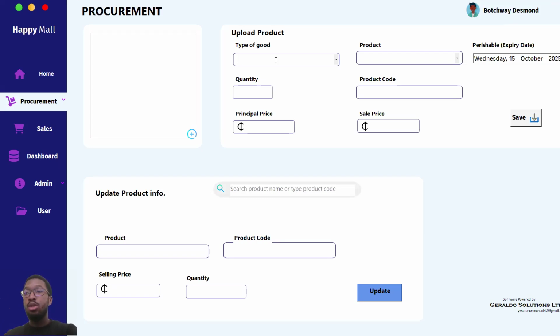So let me do a quick demonstration here. Let's say we buy a fridge. That's a type of good, so that's electronics. It means that this should go into the electronics section, and then the product is fridge. The quantity is the number of fridges that we've bought.